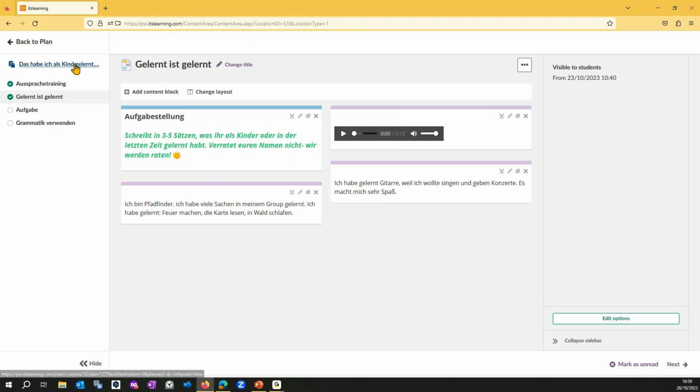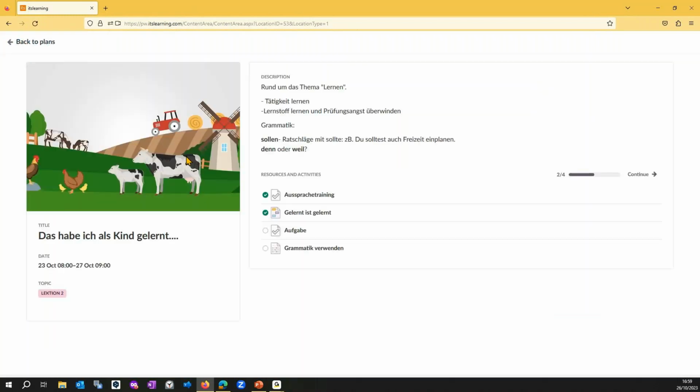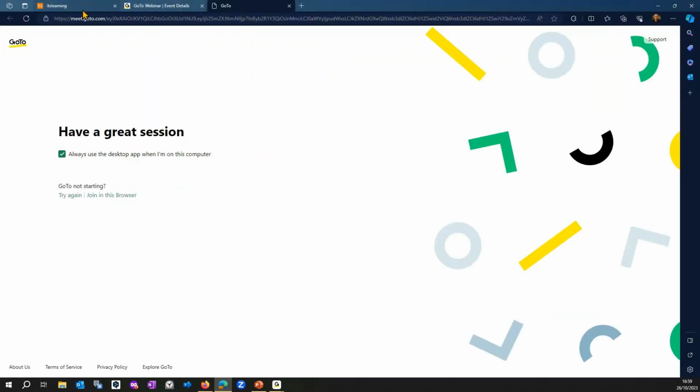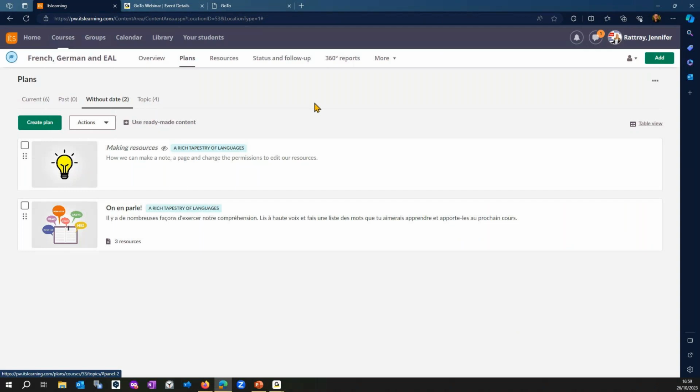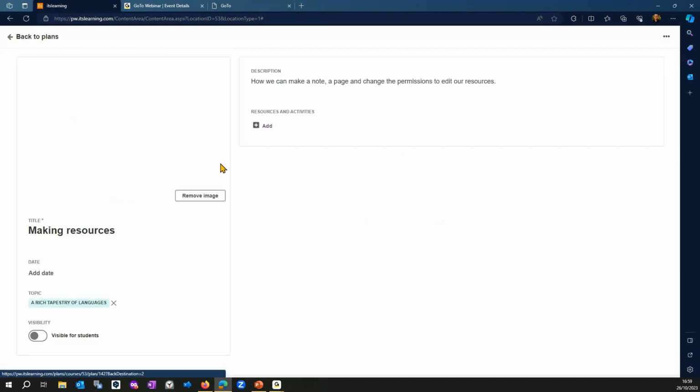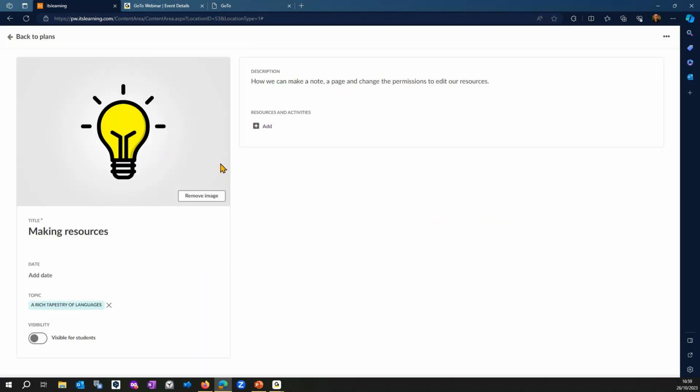We're going to switch now to the teacher's perspective. And I wanted to show you quickly how to make a couple of these resources. Perhaps you aren't familiar with them. And here I have a plan making resources, because we always work in plans in itslearning when we're making stuff. And well, nearly always, I say. I'll explain why I say nearly always later.